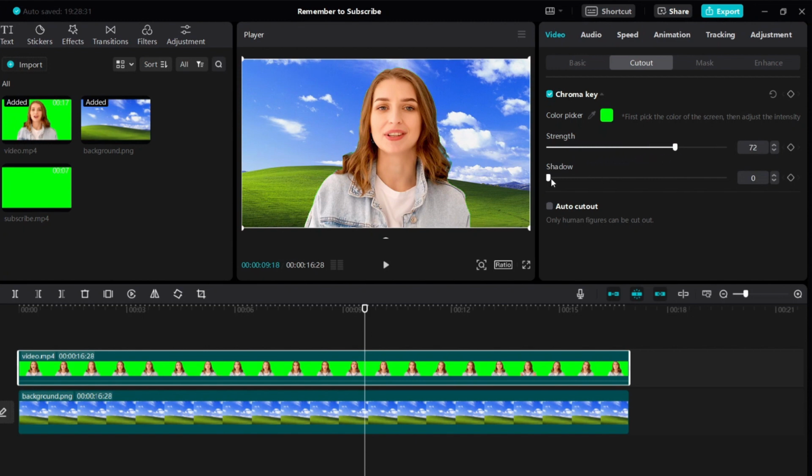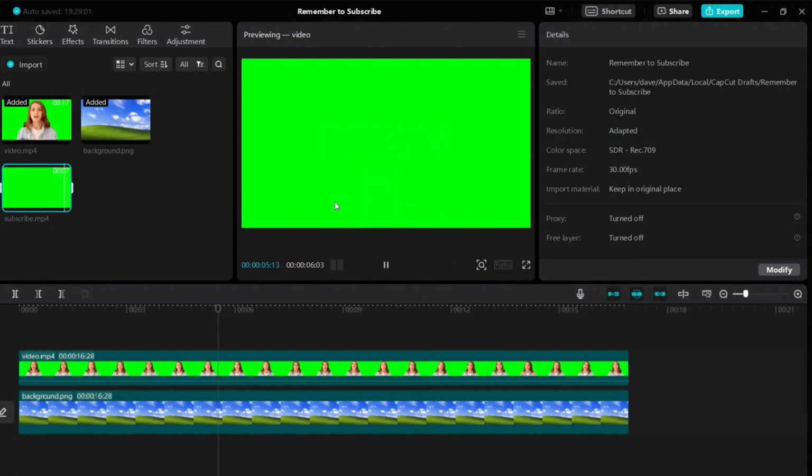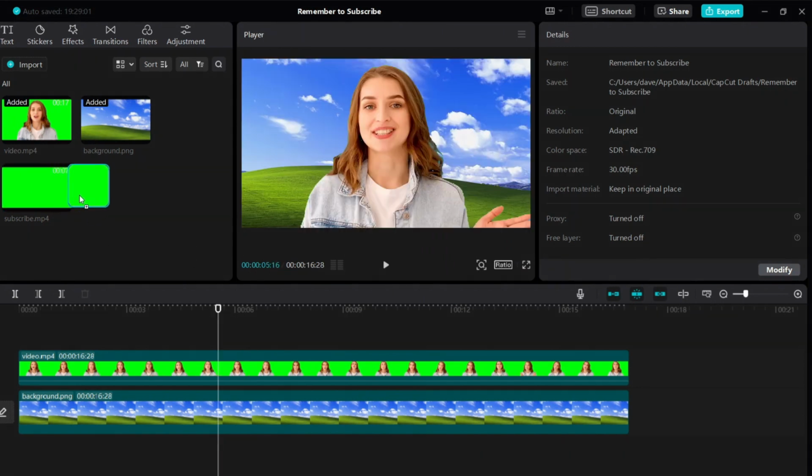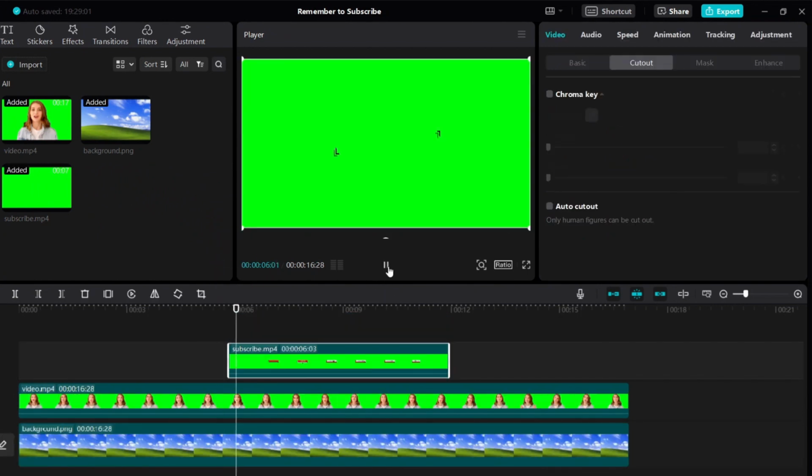And if you want to, you can also add a shadow effect. And now if you want to add any kind of green screen overlay like this, maybe you want to get people to subscribe or any kind of green screen effect you want to add to your videos, here's how to do it. Just click and hold, and then you bring it down to your video. So now let me just play, and you can see we have this subscribe button that pops out.